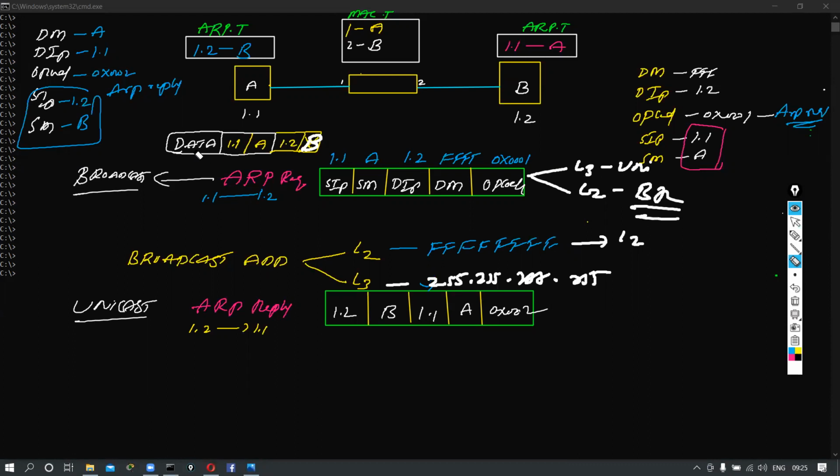Here, data means ICMP. Before sending the data, what do I want to do? I want to check the reachability. For reachability purposes, I will do the ping. That ping process we'll see tomorrow. That is very, very important. Okay, that very, very important ping process. This ARP is also very, very important.